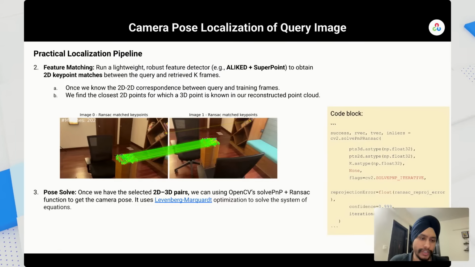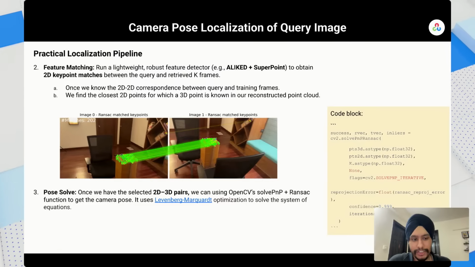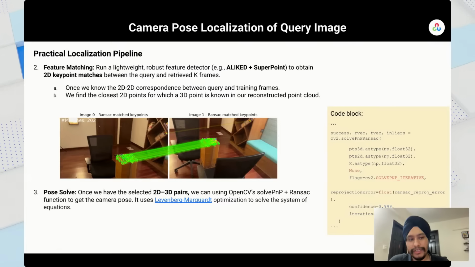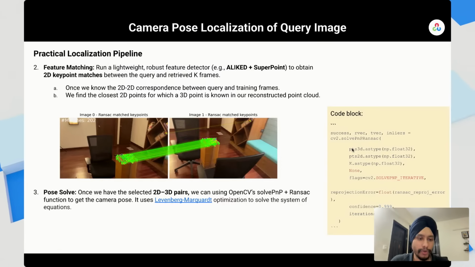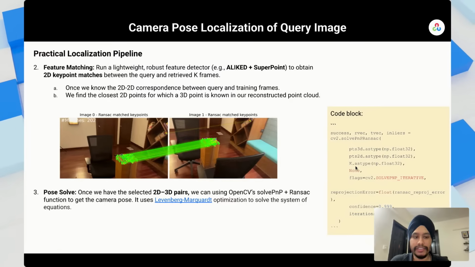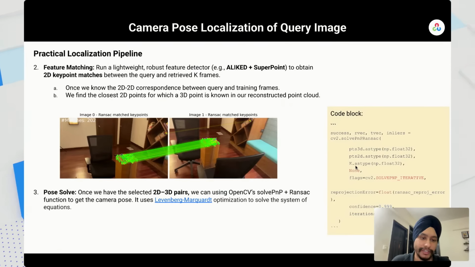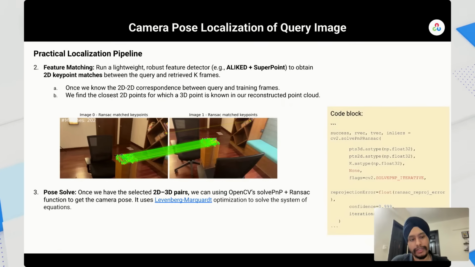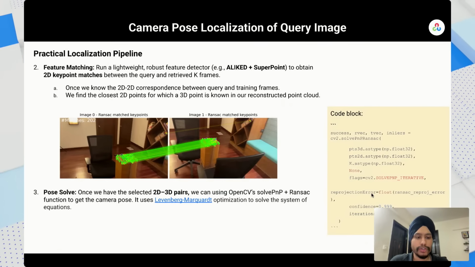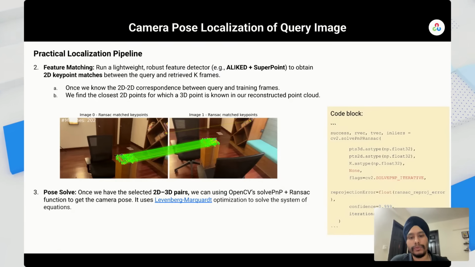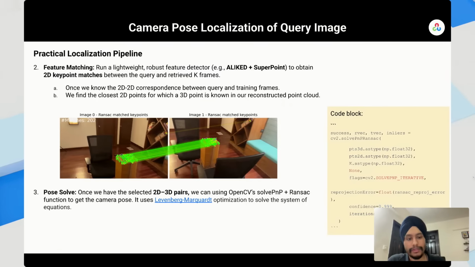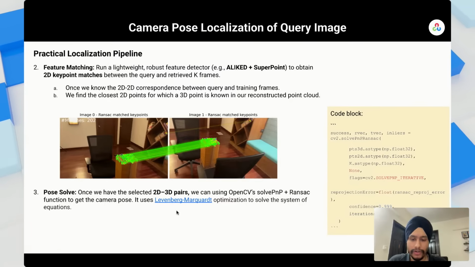To practically use it, we can use the OpenCV solvePnP function, which comes with RANSAC as well. So solvePnPRansac can be used. The input to it is basically the set of 3D points and the corresponding 2D points for my query image. K is the intrinsic camera matrix, consisting of focal length and optical center. And then you can also compute something called a reprojection error, which will tell you how accurate your estimation is, right?